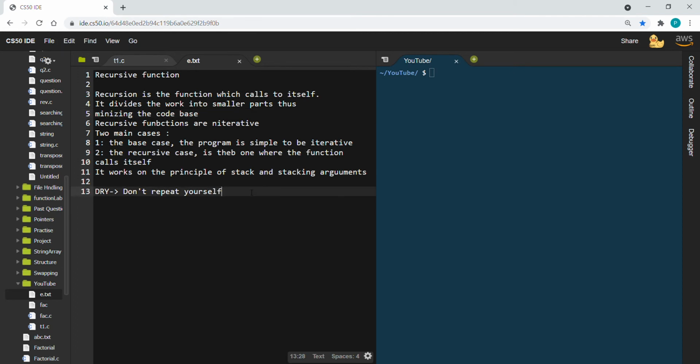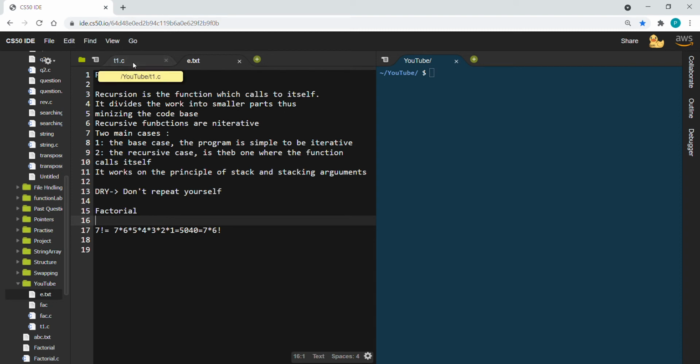Let me explain this with a famous example, the factorial. If we have to find the factorial of 7, we do it as 7 times 6 times 5 times 4 times 3 times 2 times 1, which evaluates to 5040. We can evaluate this more efficiently as 7 times 6 factorial. We can do this in a C program by using a recursive function.